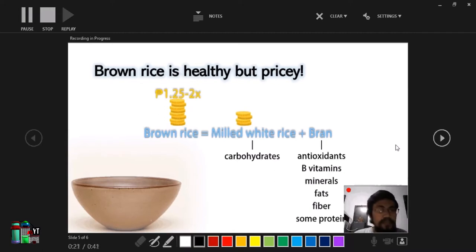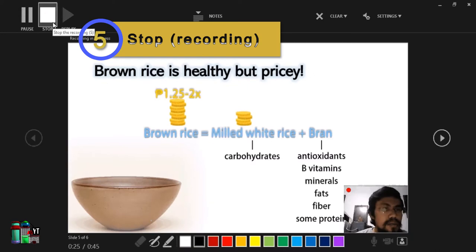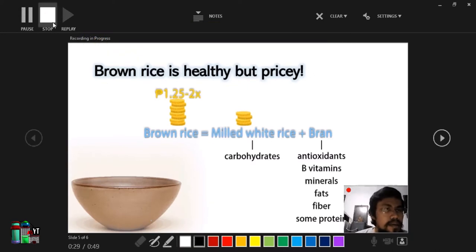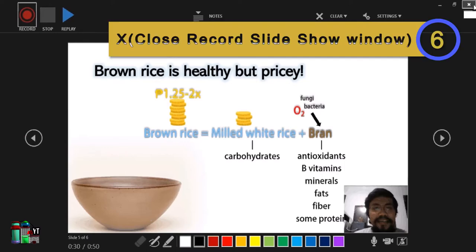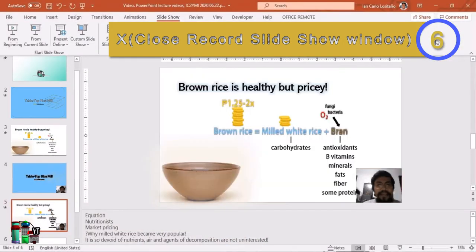So once the recording is done, what you just have to do is click the stop button on the upper left corner again, okay? And the recording will now be inserted into your presentation. That's it. Just have to close the window, and there you go.